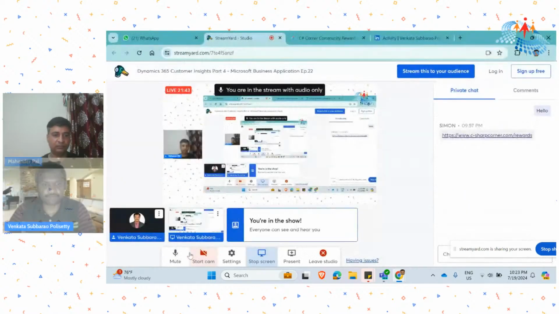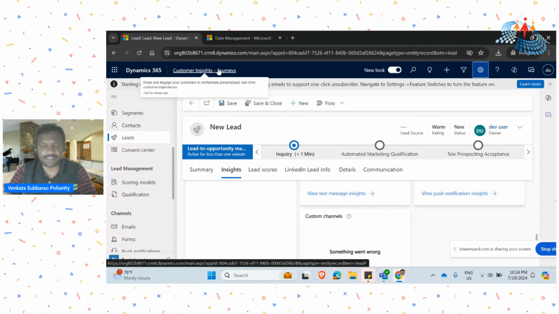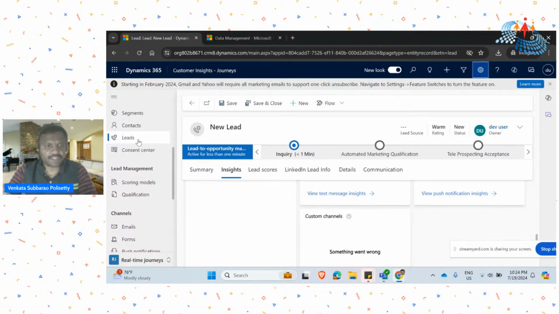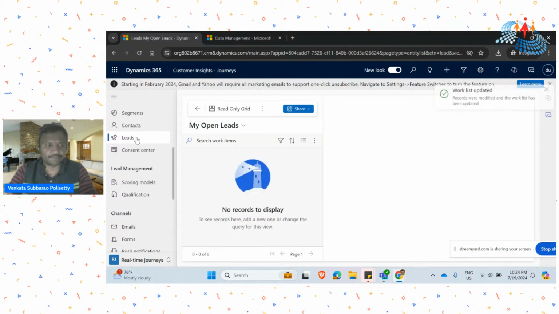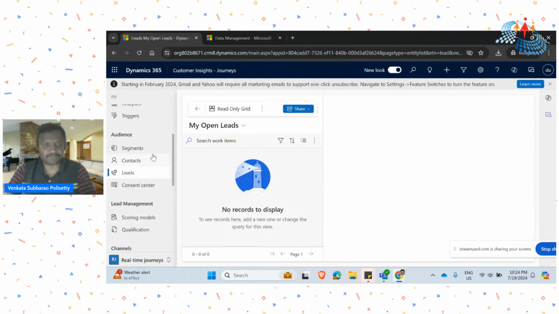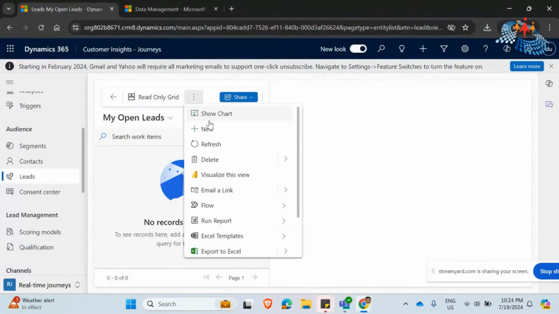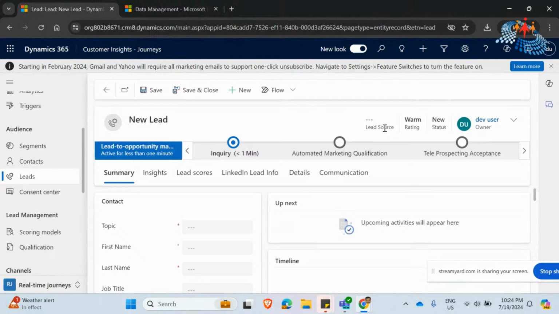Okay, so if you observe, we are in the Customer Insights part of this journey, and we are at this particular Leads section. In our earlier sessions, the last three sessions, we went through journeys, analytics, triggers, segments and context related things. Now we are going to see how we are going to generate these leads. So we are going to click on this lead.